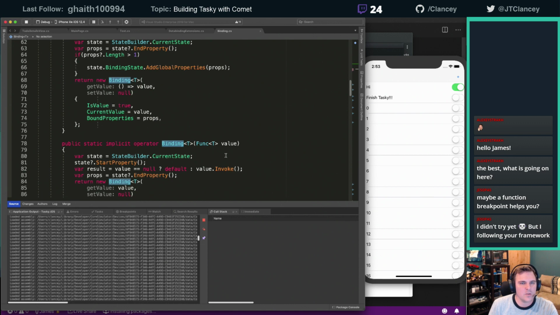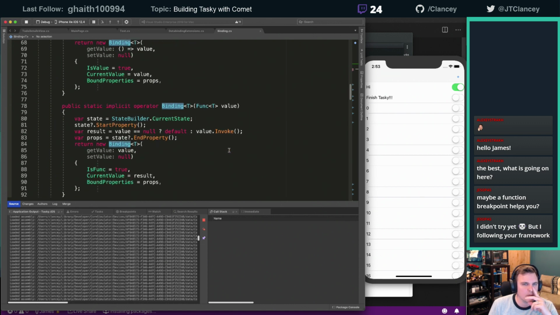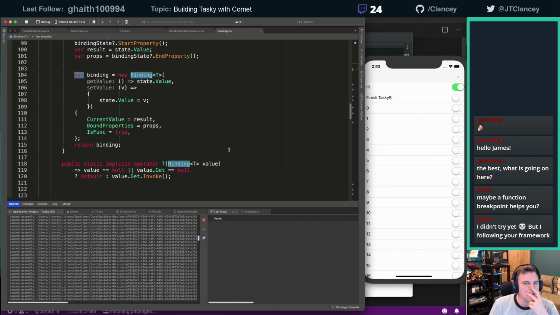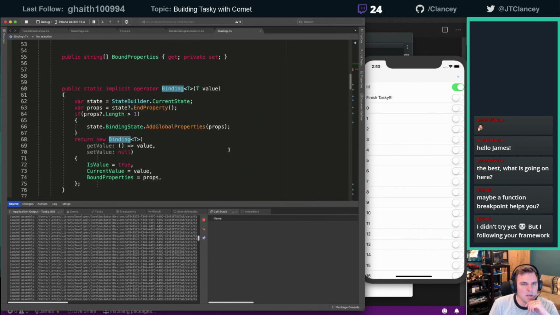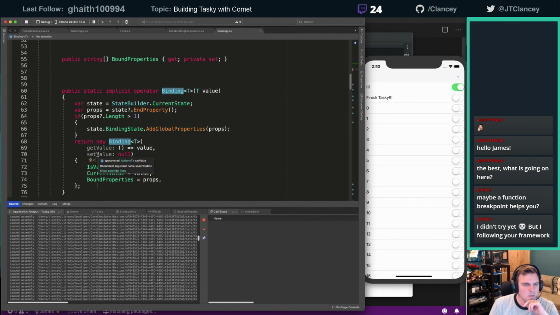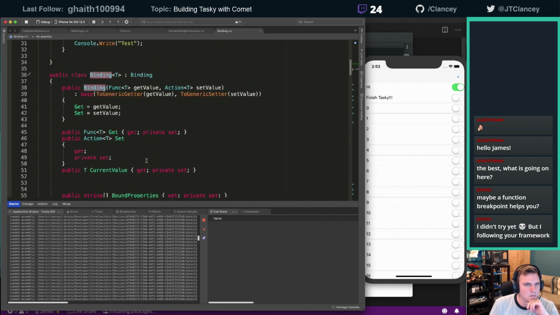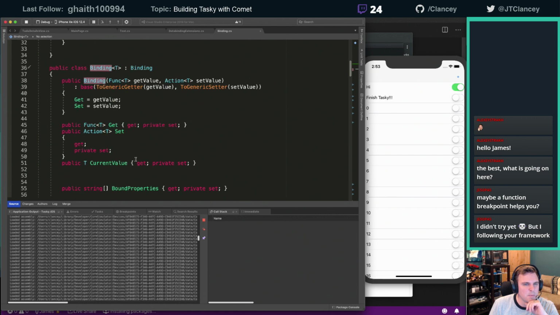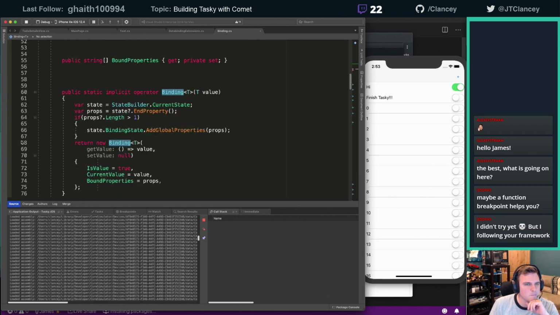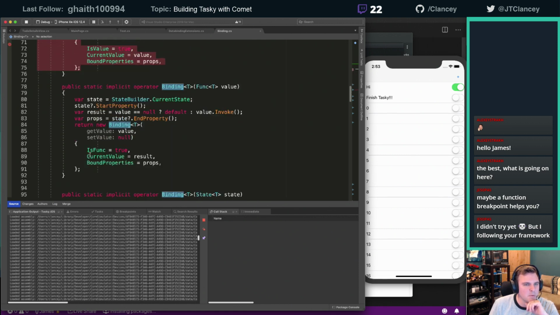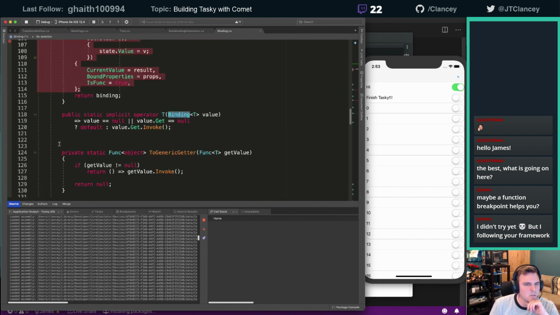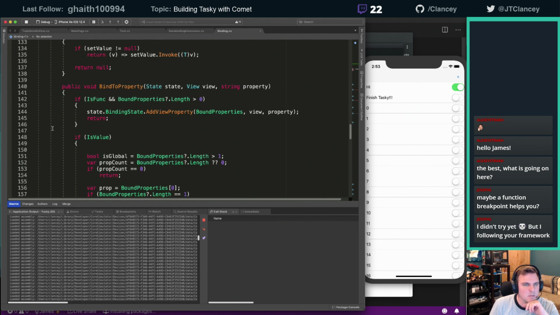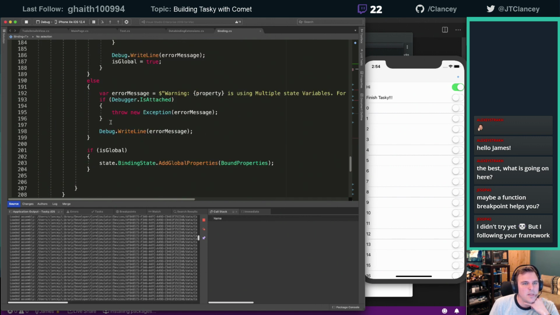Set value, I want binding T. For this one, I just want it as a value, right? It's not making sense. I'm trying to remember which one it uses. We'll put a breakpoint here because I can't remember which one it uses. Bindings, because we have a bunch of implicit casts. Bind to property. That's the one it's going to use.